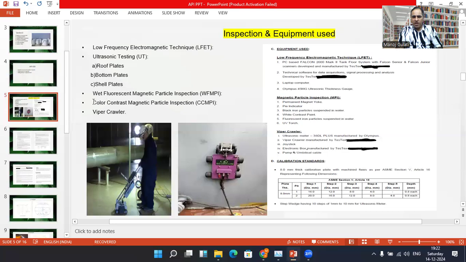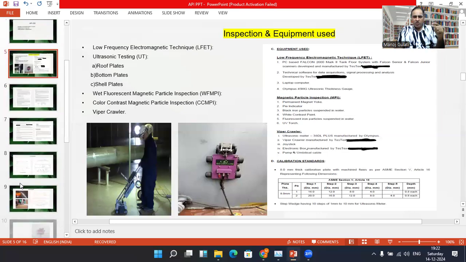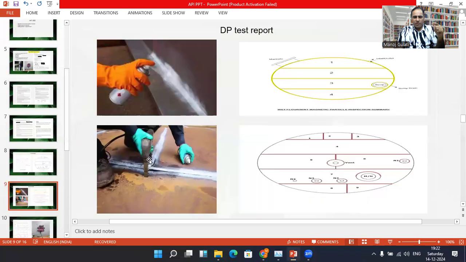In CCMPI, there are basically three kinds of agents which are used. First is the cleaner. We clean the weld joint with the help of a cleaner solution. Then we have the filler. We fill the weld joint with a filler solution, and then we have a developer which we spray on the weld joint. So I can show you some of the photographs.